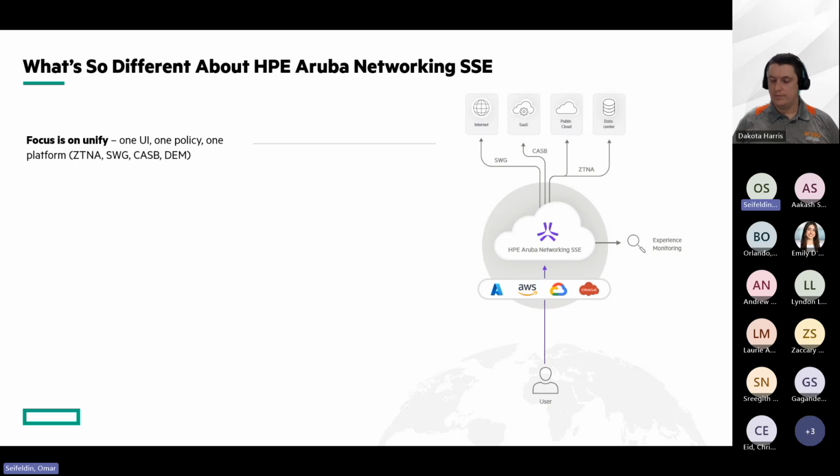We also have only one policy engine to simplify your policy creation. Within one policy, we can actually configure ZTNA, SWG, and CASB. You can, of course, create policies only for ZTNA, other policies for SWG, and some policies for CASB, but we give you the flexibility to simplify your policies by having only one policy to cover all.